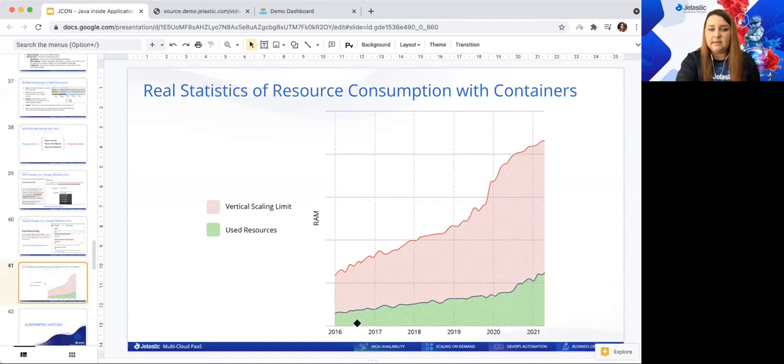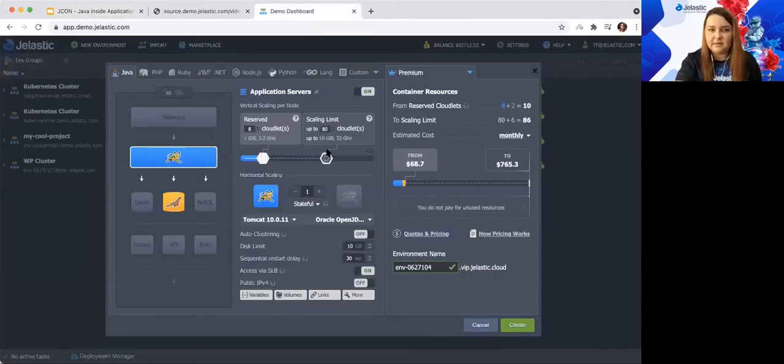So if you see these used resources, these are really consumed resources by the customers, real resources that are needed by the applications. And this red line is the vertical scaling limit that our customers were setting up just in case of some growth. So they were setting up, okay, if there will be some growth, I need to have these 10 gigabytes just in case. But the real usage was much lower.